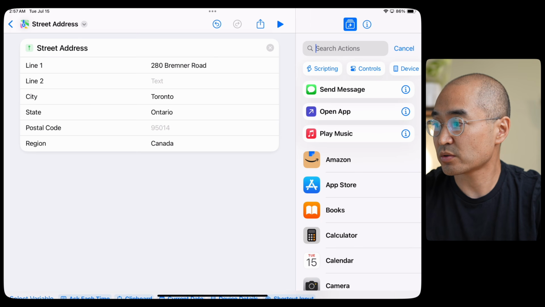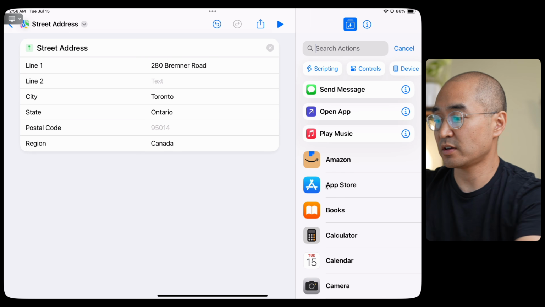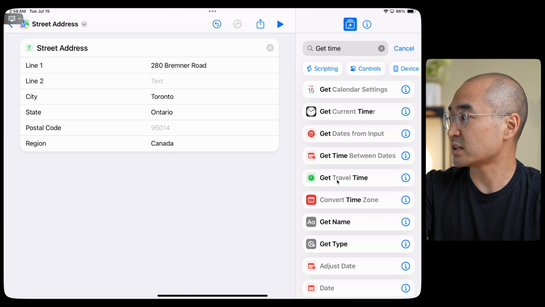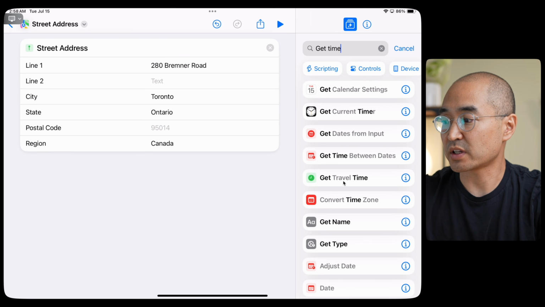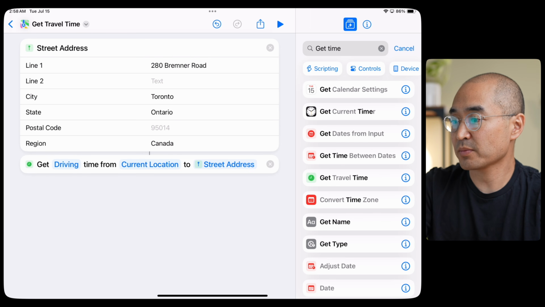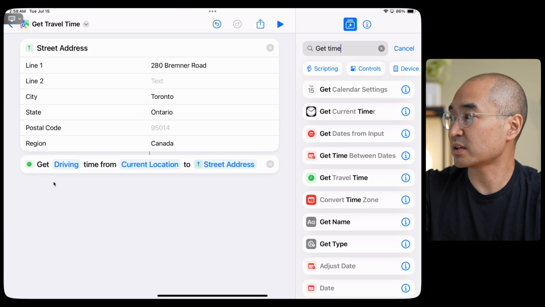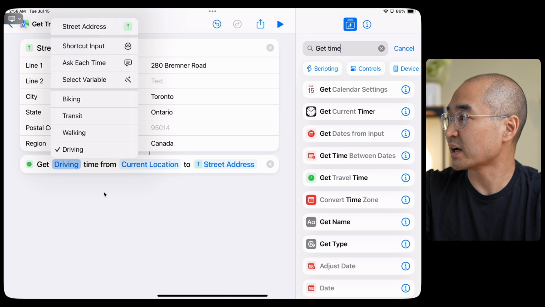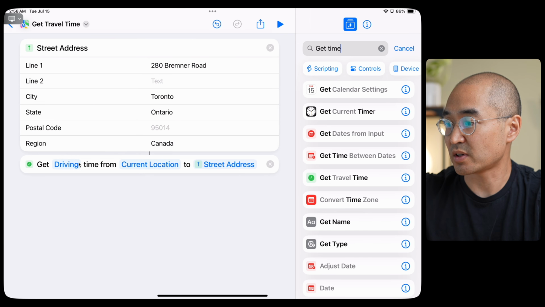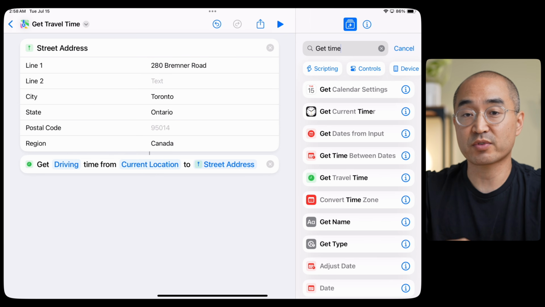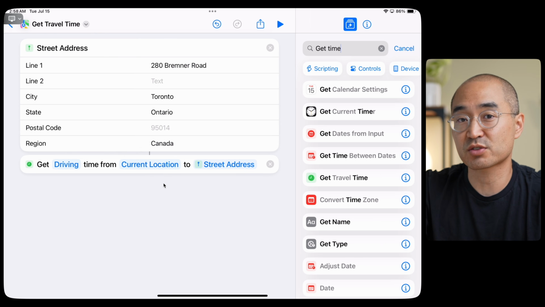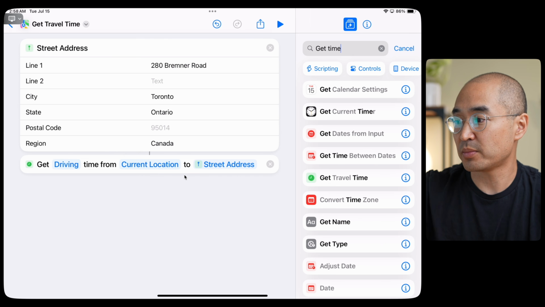Next, you want to then search for the action of get time. And down here, you'll see get travel time. I will click on that to get travel time. And then you'll have the option of picking different methods of transportation, whether it's driving or walking or biking. I'll set this one up for driving, and time from current location. So whenever you open up the shortcut, it'll take the time it takes from wherever you are to the address that you set up above.